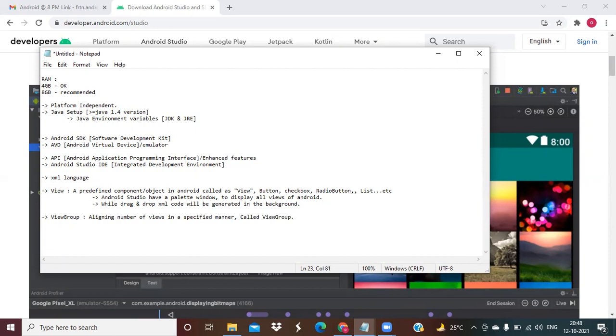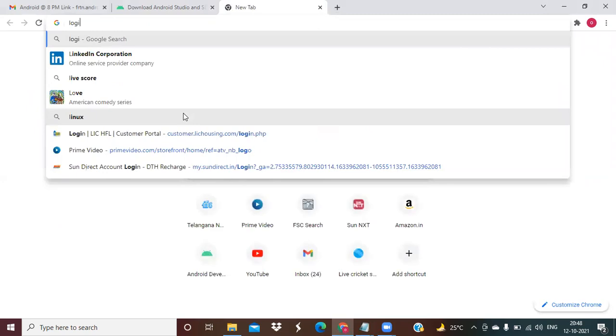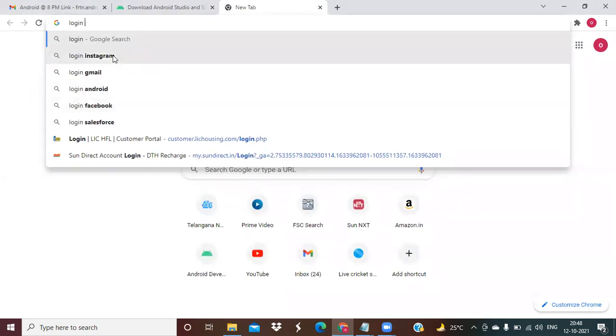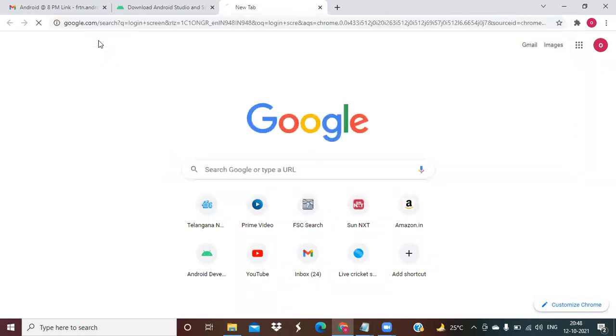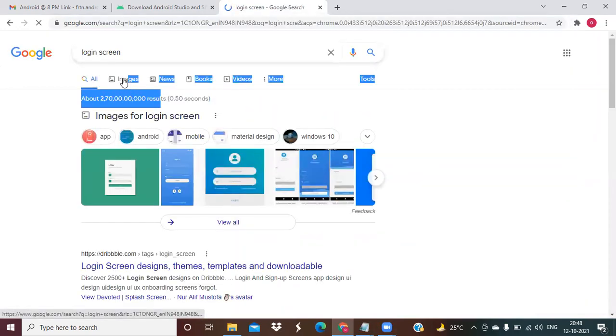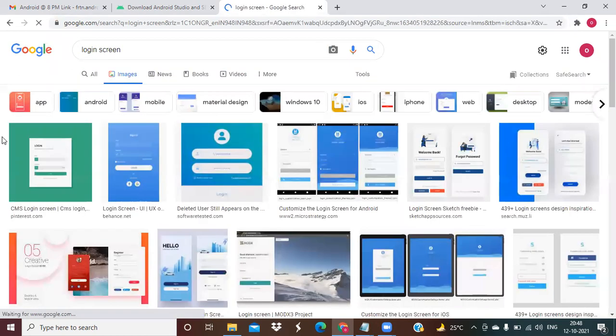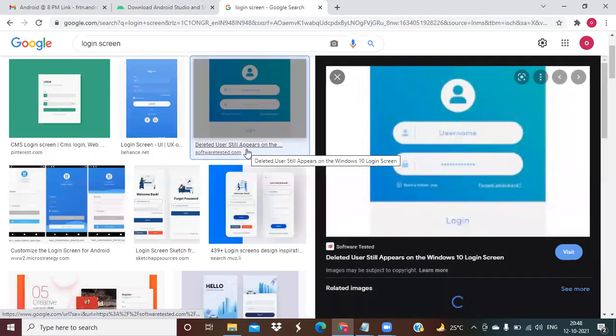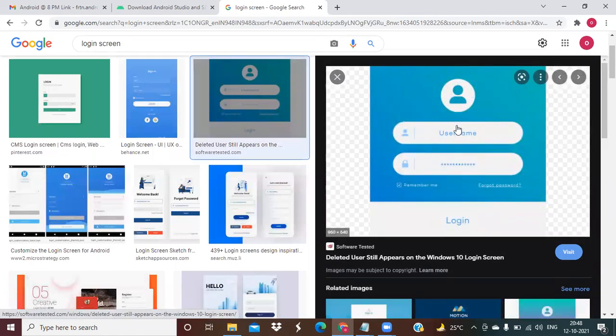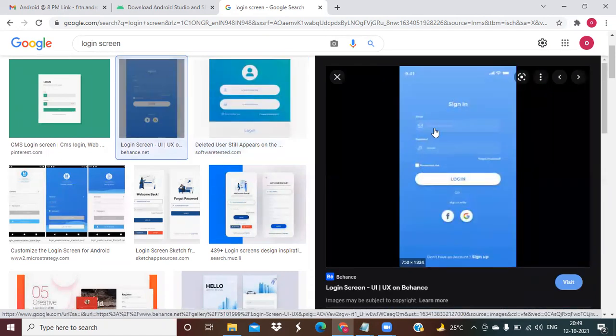For example, I will show so that you can easily understand. A login screen is there, a login screen for a mobile. See, some login screens are available like this. Consider this: profile image, username field, password field, sign in field, email field. This is some title, something.